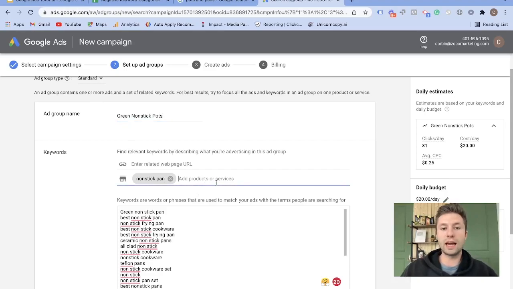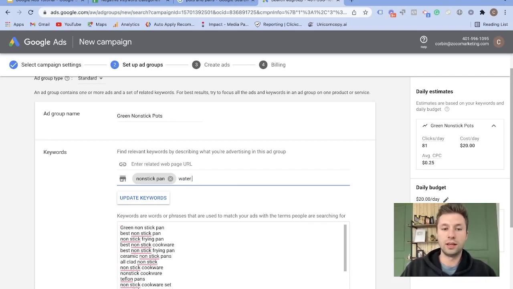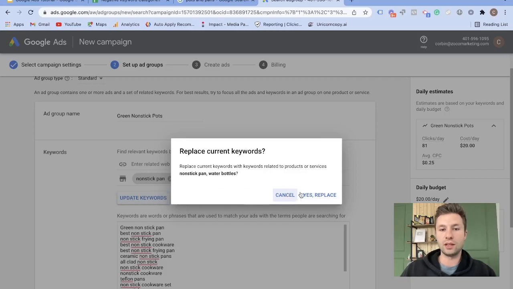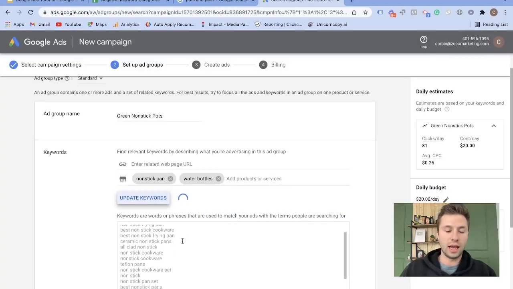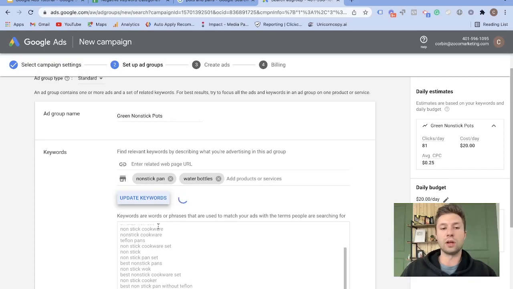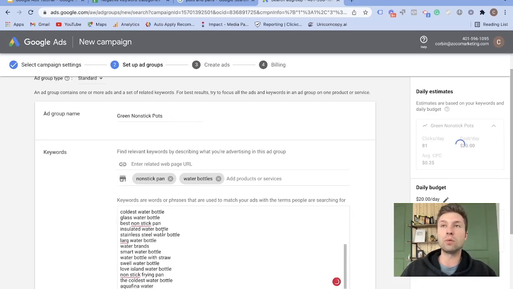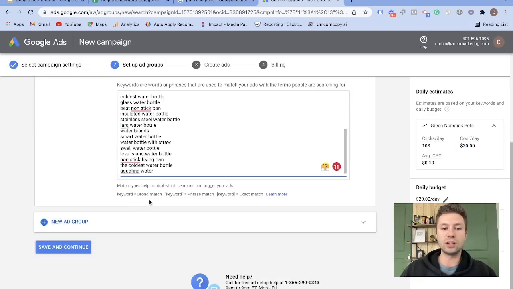And if you wanted to add another keyword inside of here, you could do that as well. Say that you were selling water bottles. You could add that as well inside of the keywords, and it will give you a lot of different ideas. You can say update keywords, and then you can say yes, replace keywords, and then there are more inside of there as well. So this is a good way to generate keyword ideas for you, just in a really quick manner.